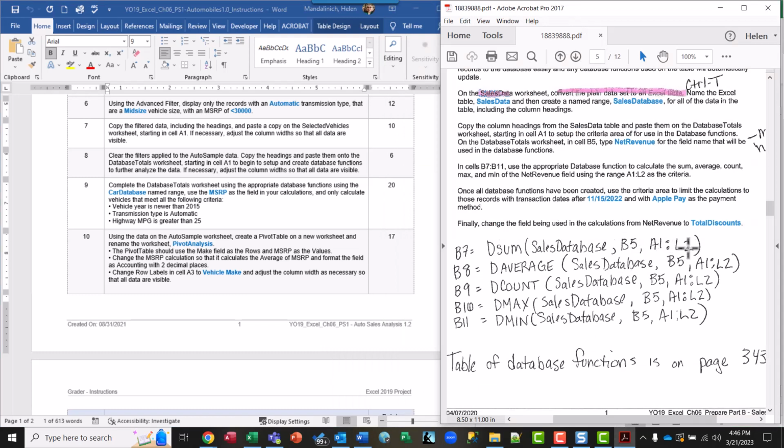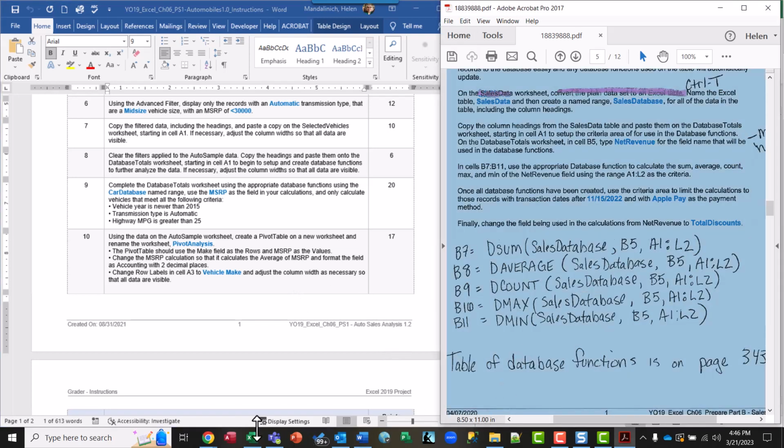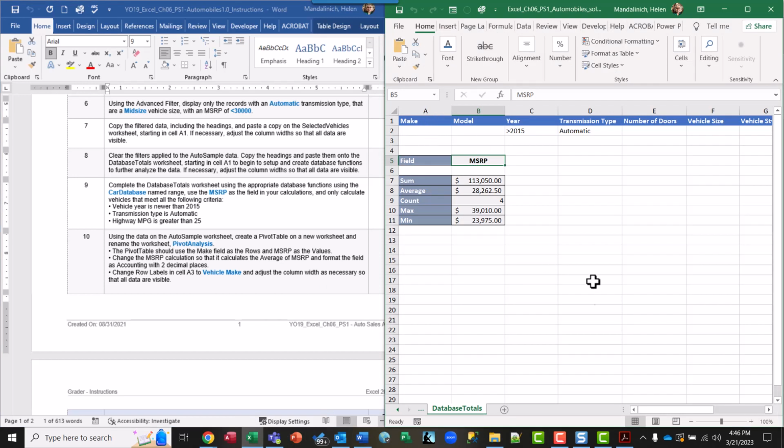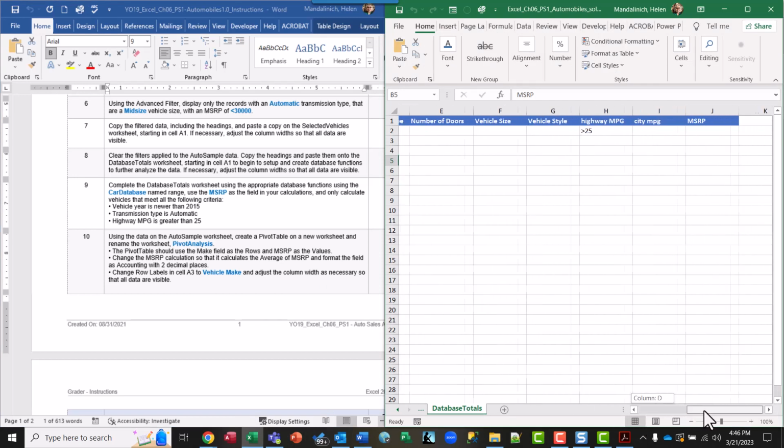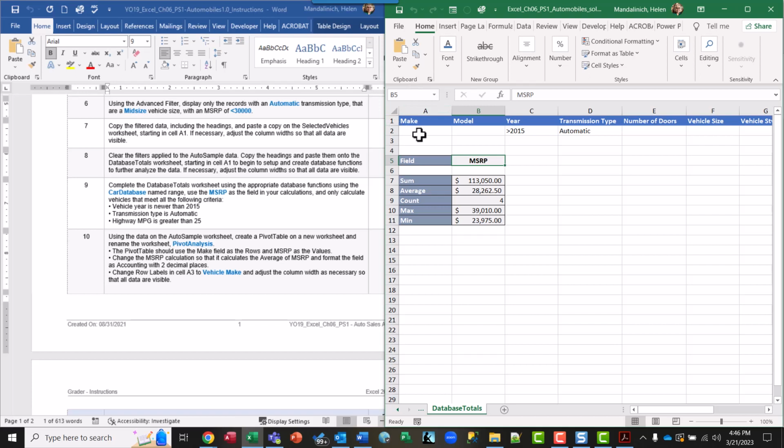And then A1 through L2 is what we did in the walkthrough. But if you look at, let me go over here, it's A1 through J2, right? You want to use this criteria range on your sheet. So you would type this in, and then each of these you want to look at what this stat is. So sum, average, count, max, min. This is what we're using right now.